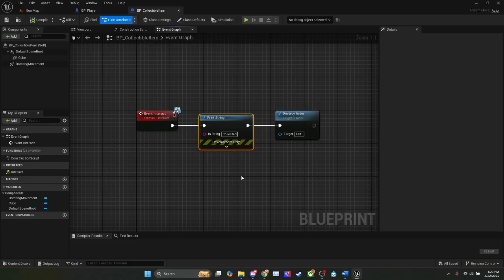But yeah, that's pretty much it: the player sending out a message and the collectible item being able to receive that message is what the interface is doing.